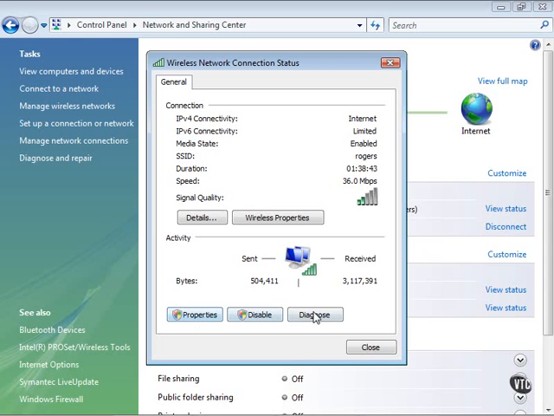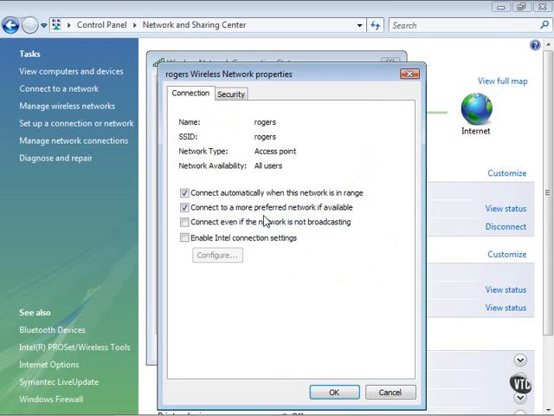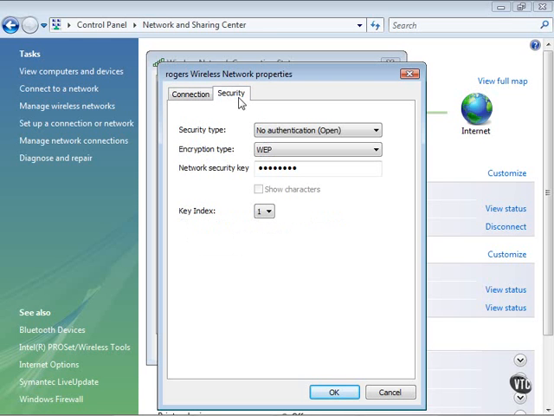Here are the buttons we talked about earlier, the details, the wireless properties, and so forth. Wireless properties, this is the one we want to look at because that's where primarily we look at connection security properties. The connection properties basically just tell you how to connect to preferred networks. The Security tab is what we're primarily interested in right now.